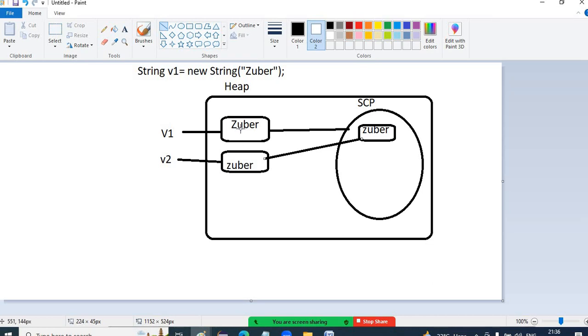Now, got it, right? What is the first difference? In case of this approach, it will occupy memory in two places. One is the heap and another is the string constant pool. So that is the first difference. And what is the second approach? Normal. Everybody knows the second approach.